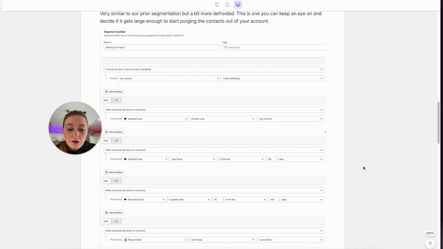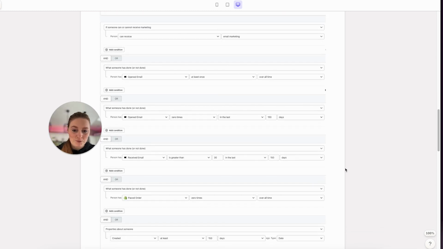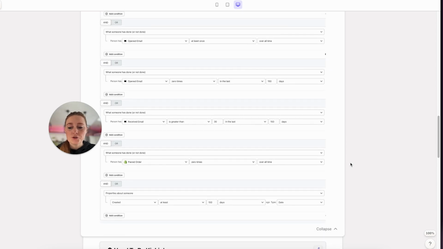Also, we've emailed them at least 30 times. You could expand that if you want that to be larger, but at least 30 times. That's a lot of emails, right? But that is us showing that we have tried to keep them engaged and they haven't opened anything in the last 150 days. And that's like 30 plus emails. So that's a pretty cold person, right? Also, has never placed an order with us. And let's say they are created at least 150 days ago. So they're still not a relatively newer lead for us.